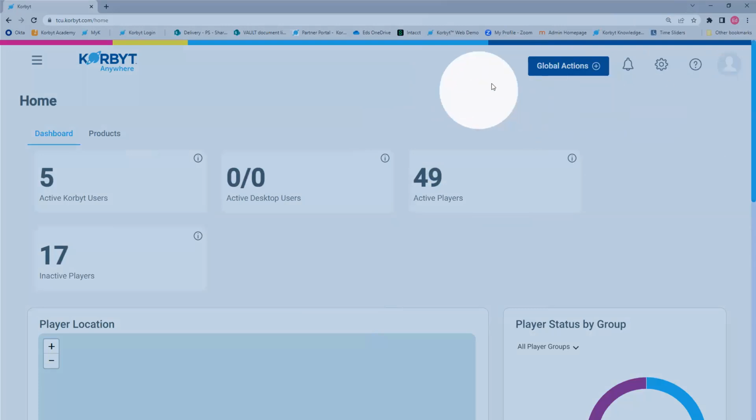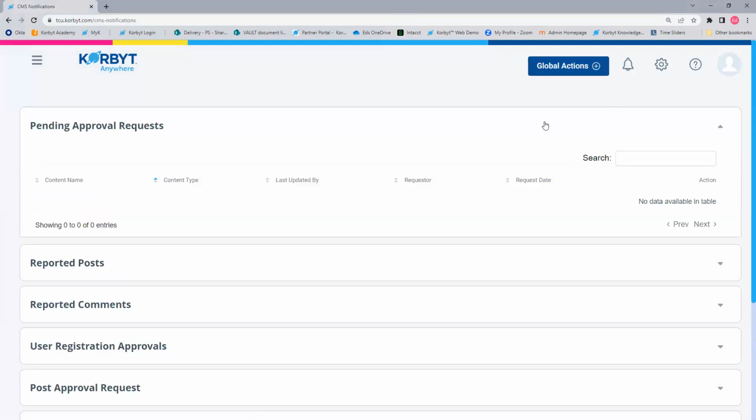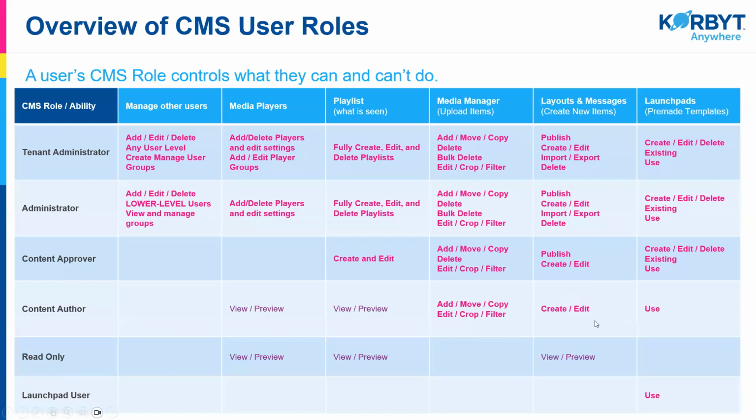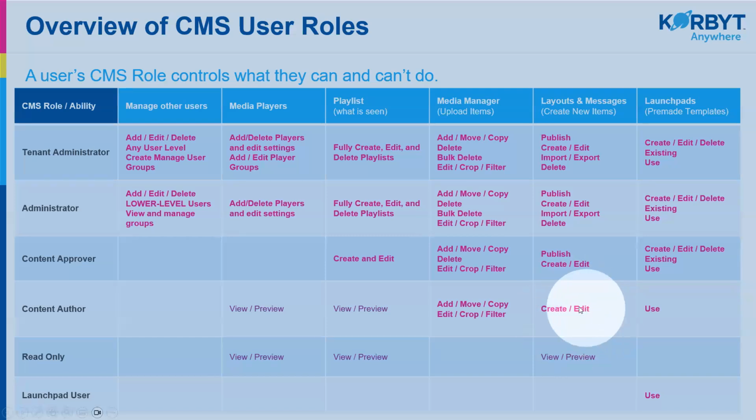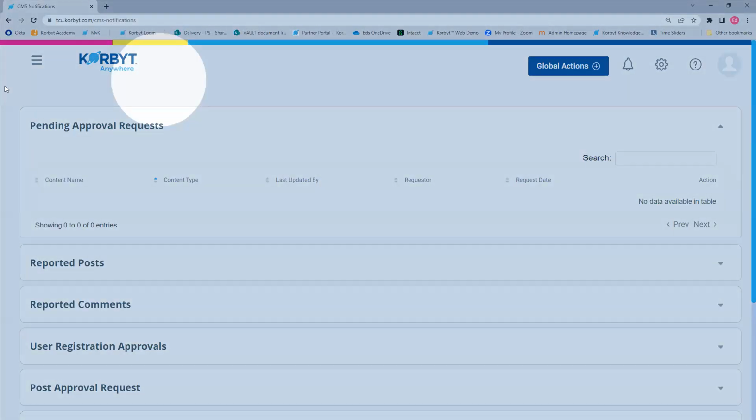There are some icons here as well. There's a global actions section, which allows you to quickly go to specific tasks within Korbyt. There's a notification section. This will be important if you add users who are content authors into the mix, because content authors can create and edit designs, but they can't publish their own designs. So they would be requesting approval for the designs they build, and those requests for approval show up here in the notification section.